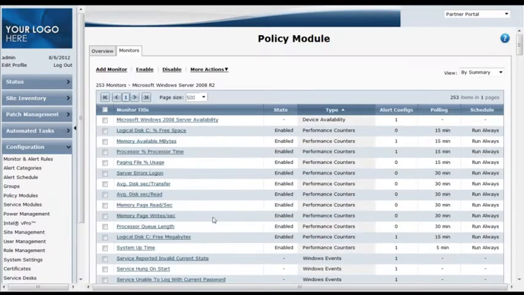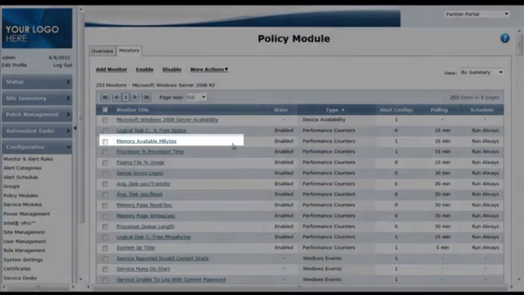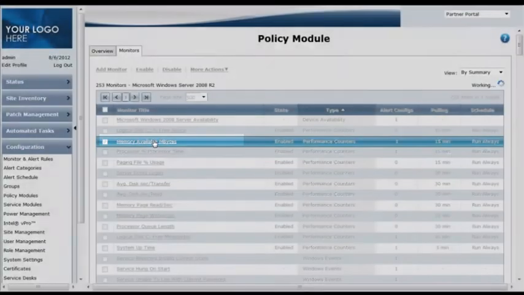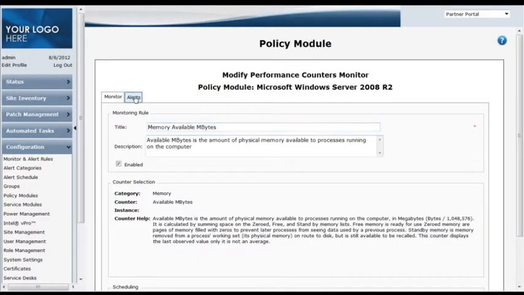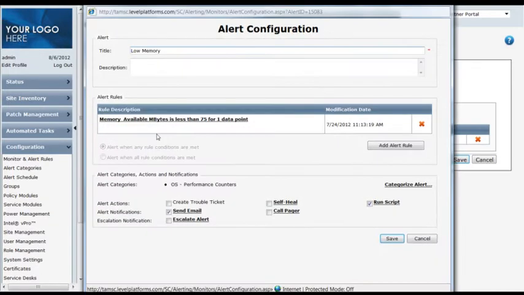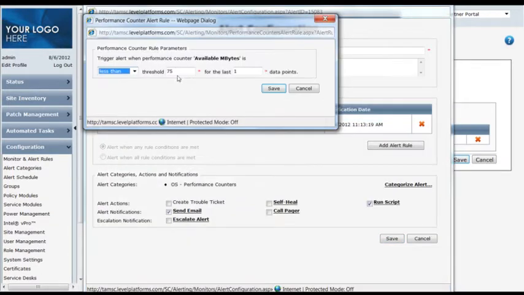Alerting rules are pre-configured within the system. So you can see that this particular alert rule is for low memory. In this case, we're going to alert if it's less than 75 megabytes on a single data point. These things are configurable. You can go in there and you can change these values to be more appropriate to how you think you want to do your monitoring.